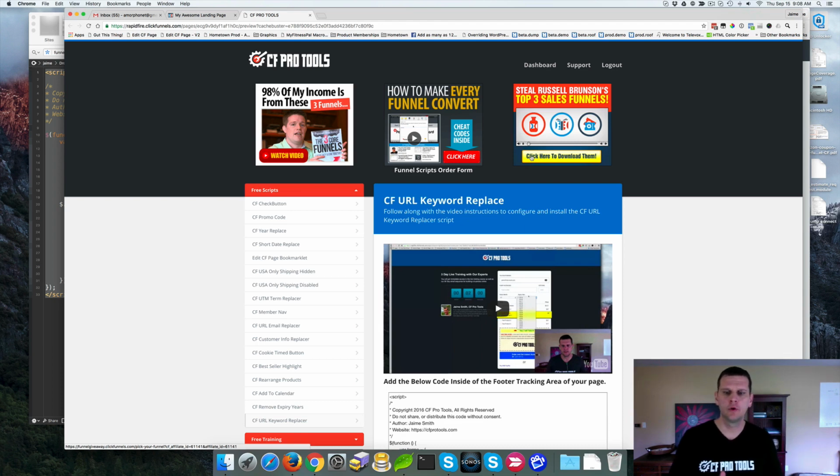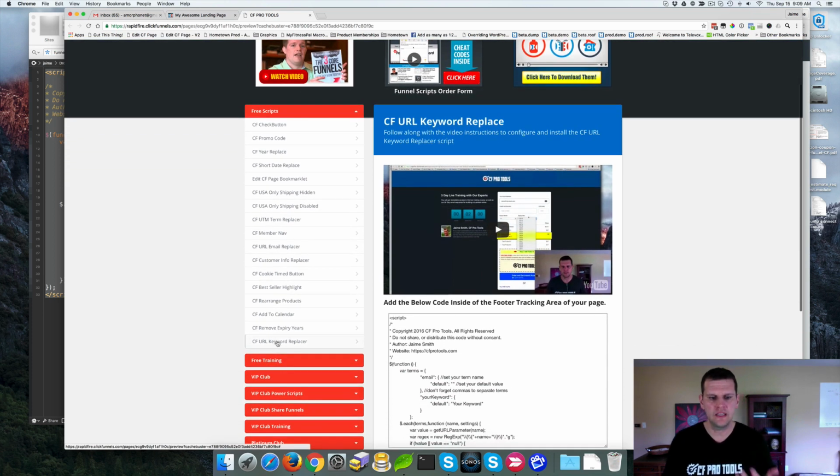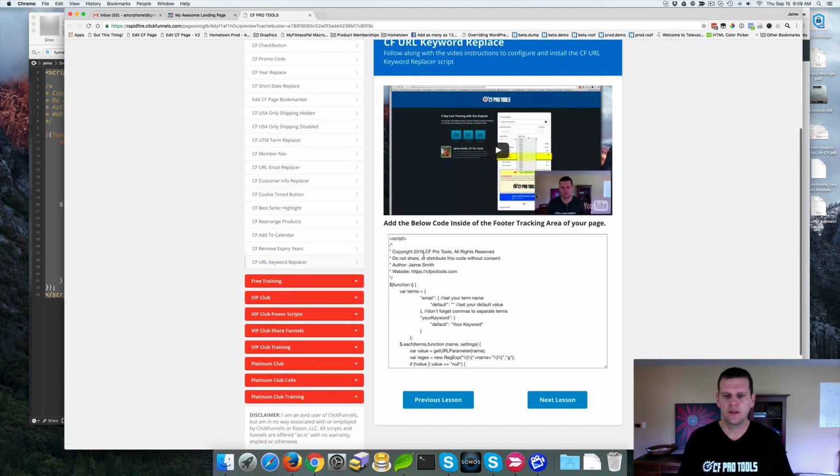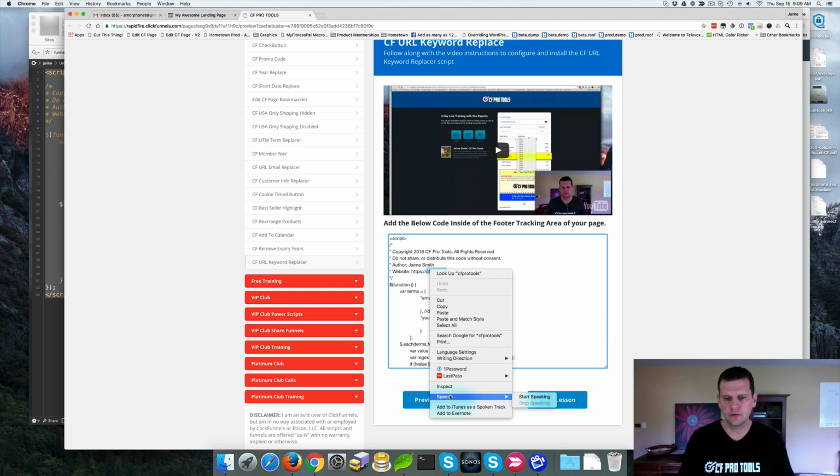I just wanted to share with you real quick today a demonstration of how to configure, install, and use the CF URL keyword replace script that you can grab inside of the CF Pro Tools members area. It's in the free scripts section, and I'm actually inside of the members area now. If we go to the CF URL keyword replacer script tab, then what we want to do is just go ahead and grab all of the script.